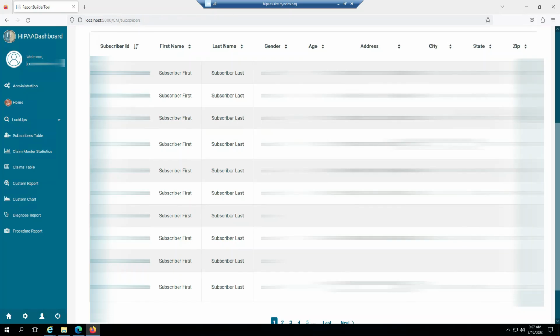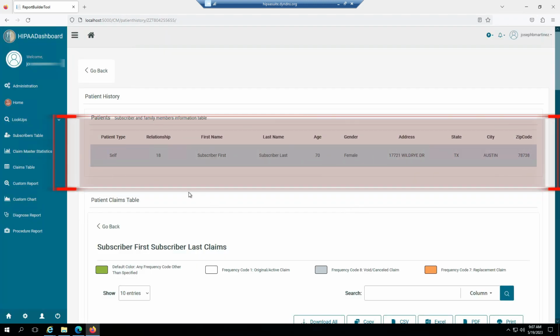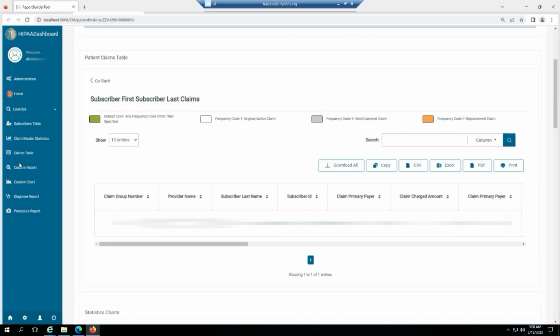The following item is a subscriber table. This lists all the subscribers in the system for the Claim Master. You have all the subscribers in here. You can search for a specific subscriber. You can search by subscriber ID. You can search for a specific gender or age in a specific city. This subscriber does not have dependents. He has only one claim.